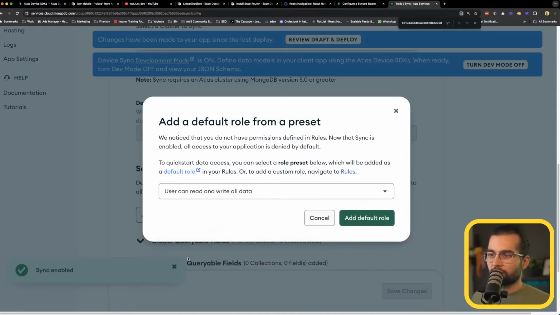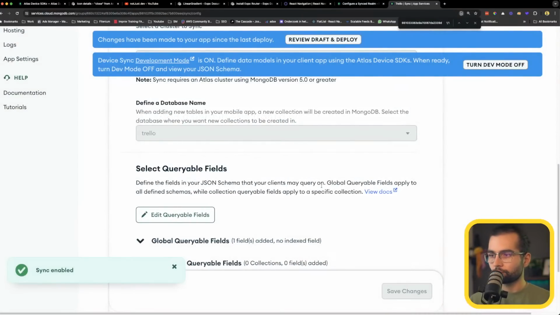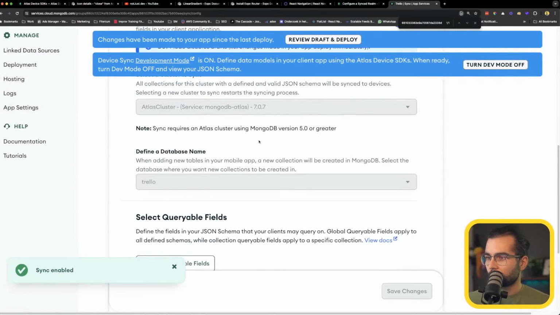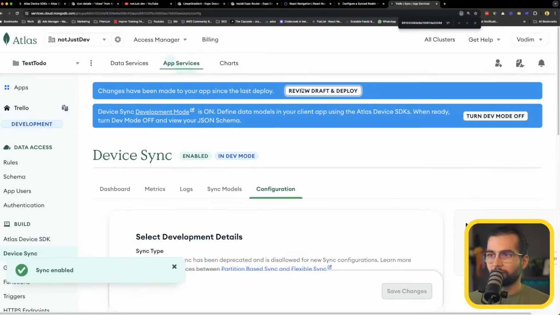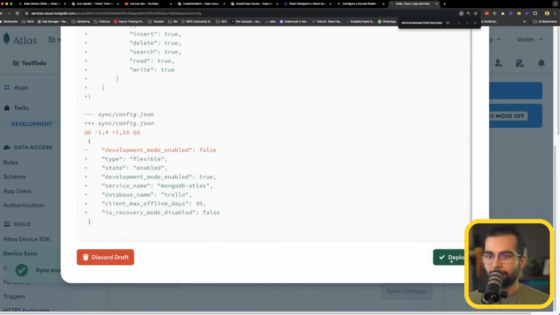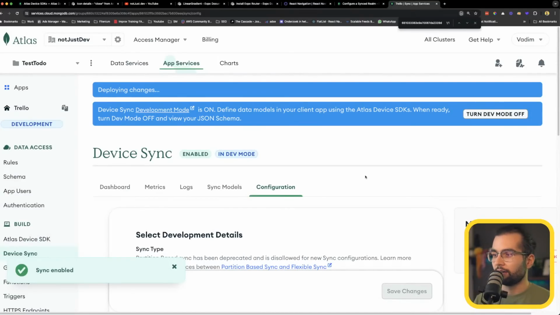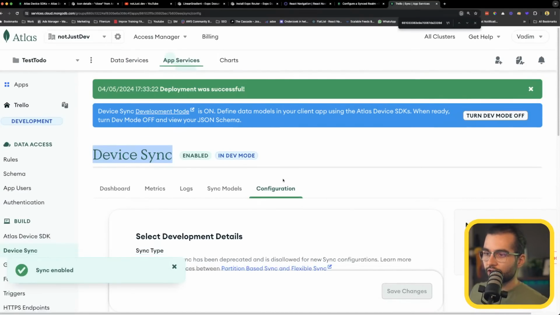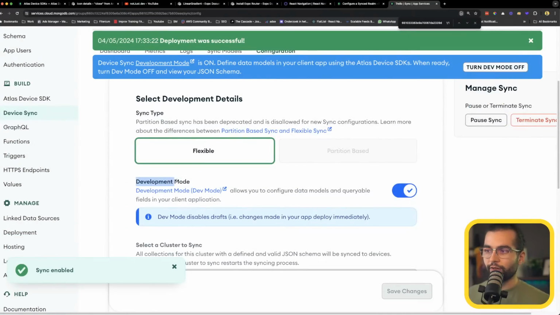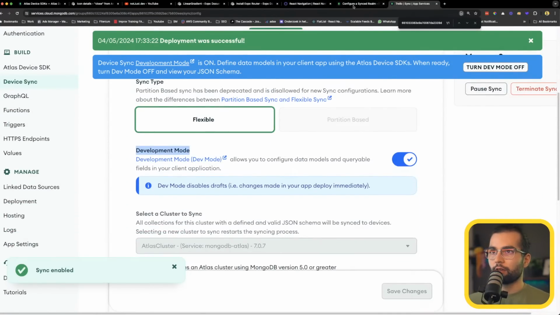Let's select users can read and write all data by default, and then we're gonna see how we can adjust that. Add default role. What else? Are we done here? Probably yes. So let's press review, draft, and deploy. And let's deploy our changes that enables device synchronization. And it's very important to have development mode on and flexible sync type.